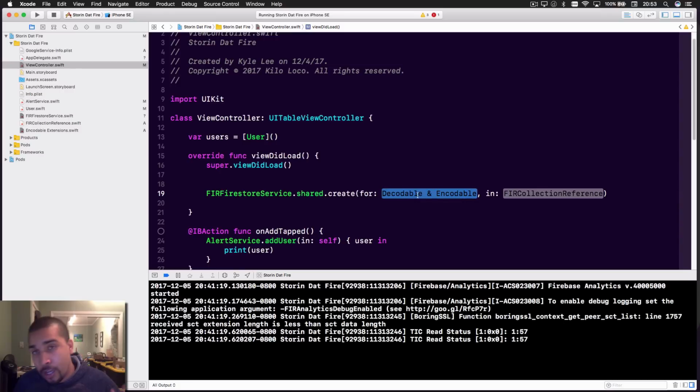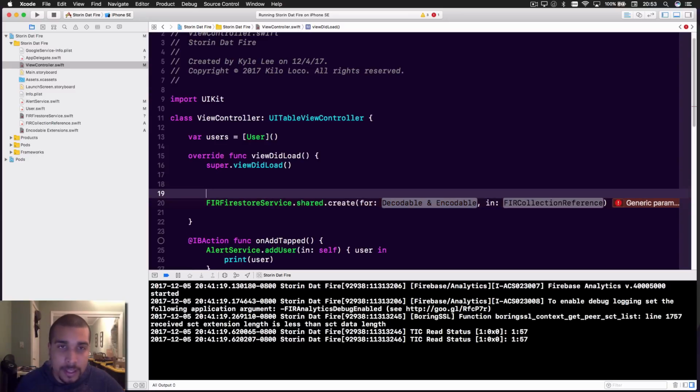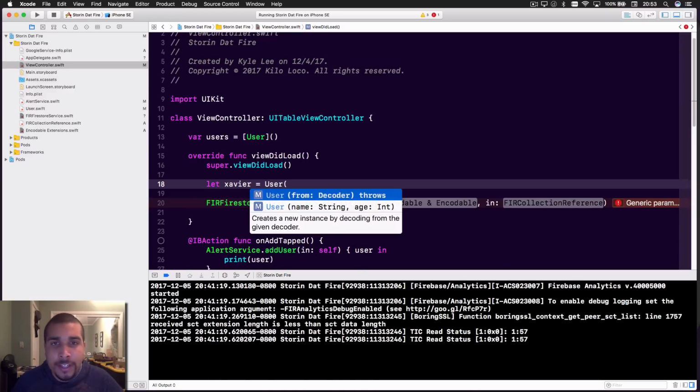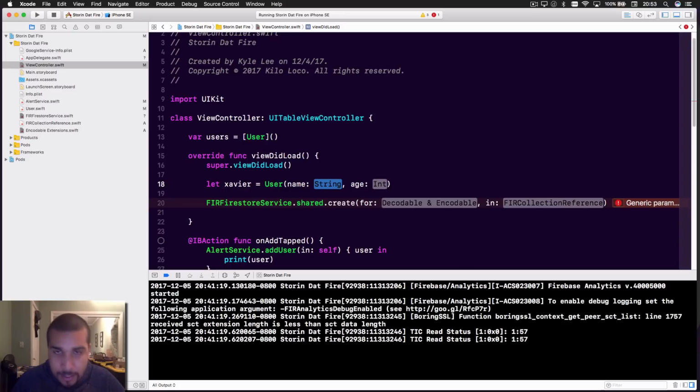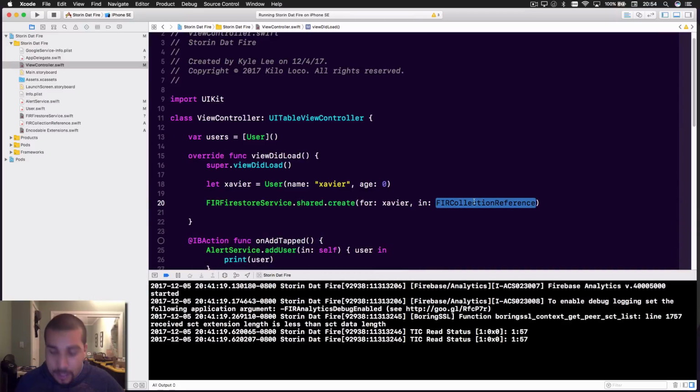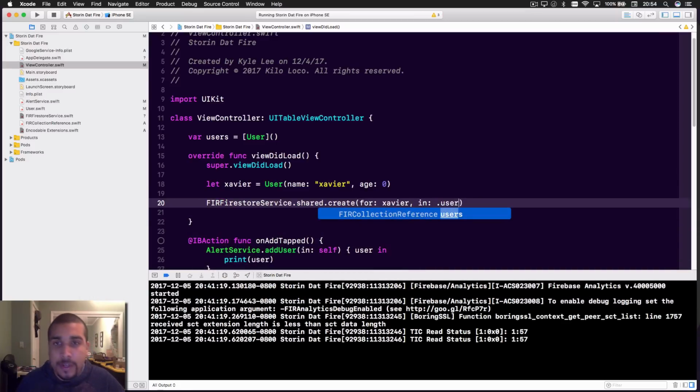for a Codable object, which is Decodable and Encodable, in whatever reference we say. So let's first create a user. Let Xavier equal User. We deleted Xavier before, so we'll do Xavier. We're going to initialize a user from a string and an age. So the name is Xavier, and the age is 0. And we're going to pass that user in here. So we'll say Xavier, and we're going to send it to users.